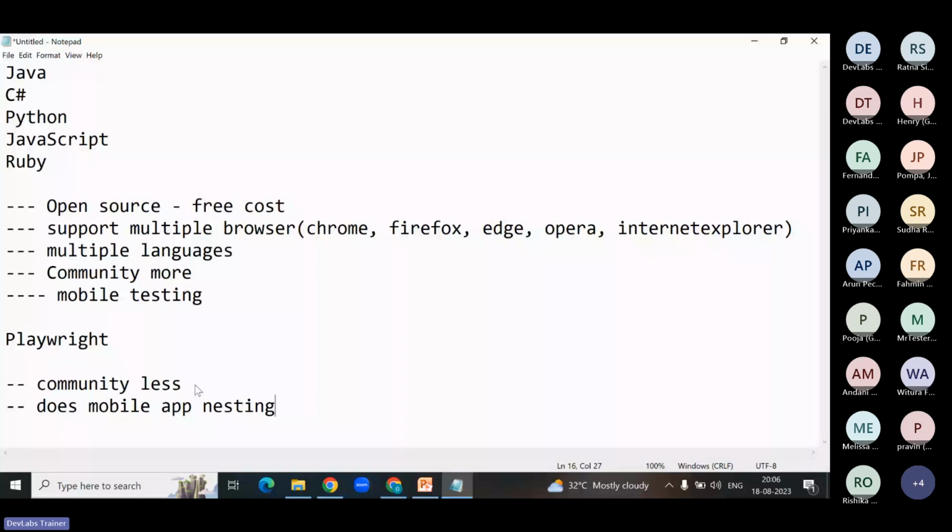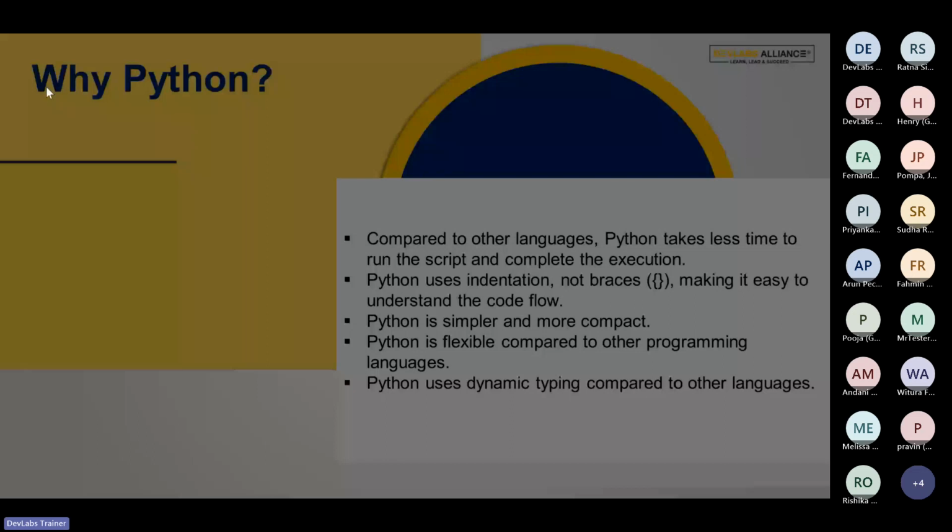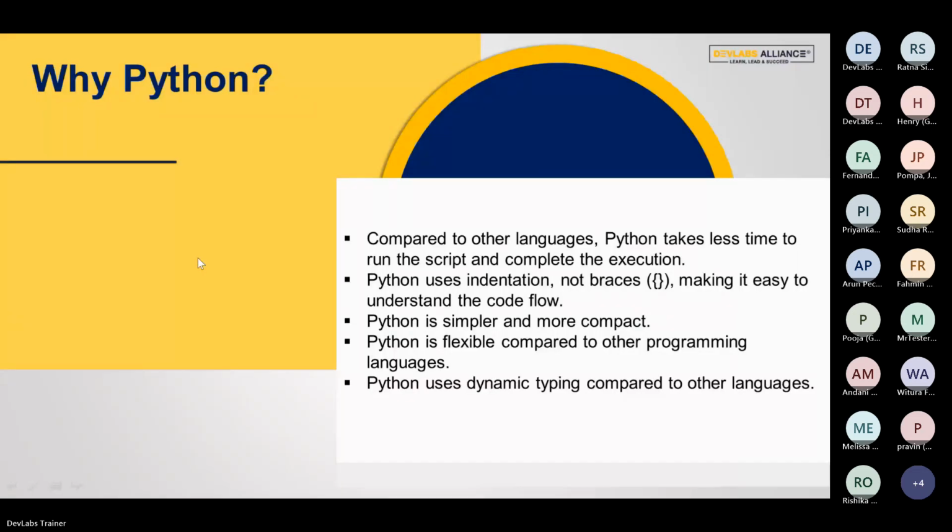We can choose any one language to use Selenium, we need to know one language. But why Python? Compared to other languages, Python takes less time to run the scripts and complete the execution. Java will take some more time, it will be lazy. Python takes less time to run the scripts and complete the execution. This is the first and foremost important thing to consider.